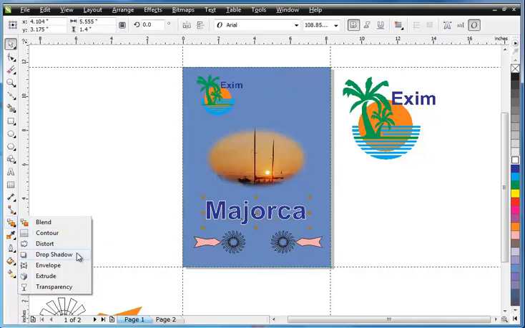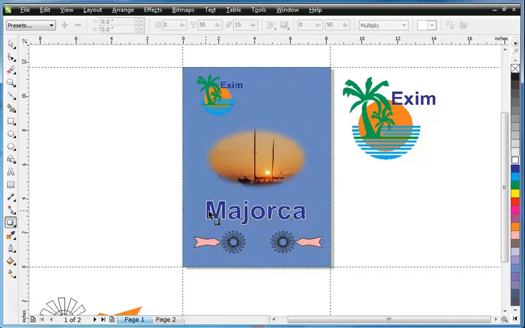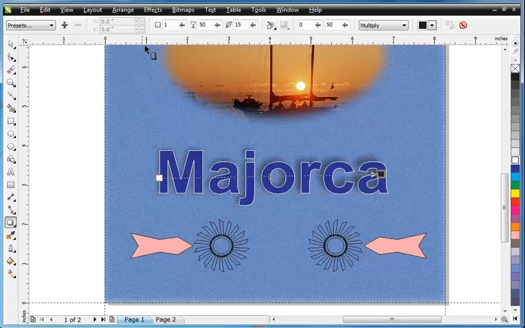Now we'll apply a shadow to our text. Switch to the Drop Shadow tool, click on the text, move your cursor to the left and release the mouse button. Now we can play with the drop shadow options which are present on the property bar. Try to move the little scroll bar. As you can see, it regulates the strength of the shadow. We can also change it here on the property bar. By changing it, we can make the shadow more or less visible.